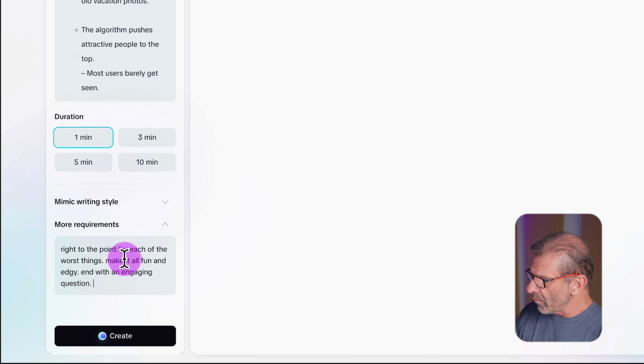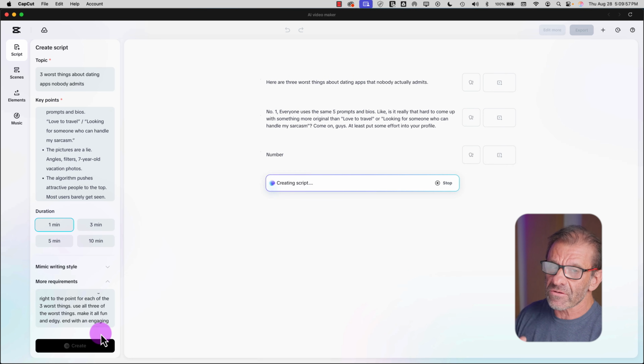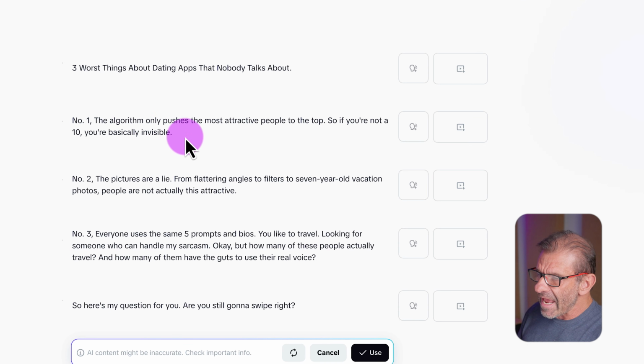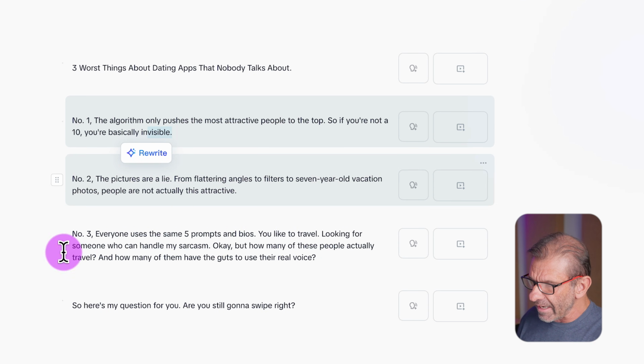Then get right to the point with each of the worst things, make it fun and edgy, and end with an engaging question. Then we just hit create and wait a few seconds and it'll bust out an entire script for us. We can look at the script and modify it if we want. We can delete, copy, rewrite it, but I like what it did here.